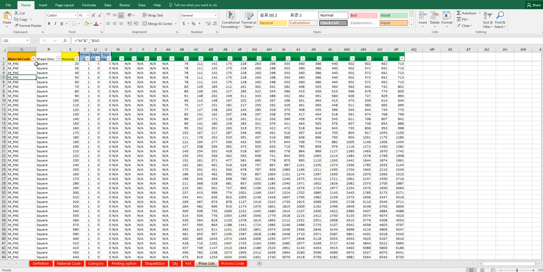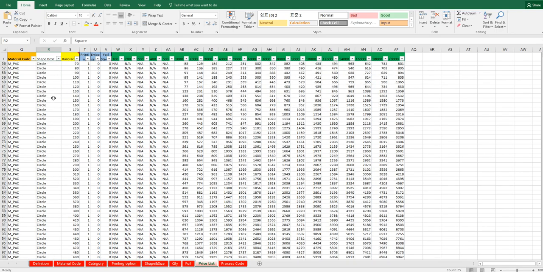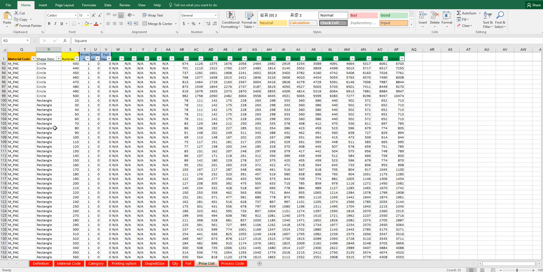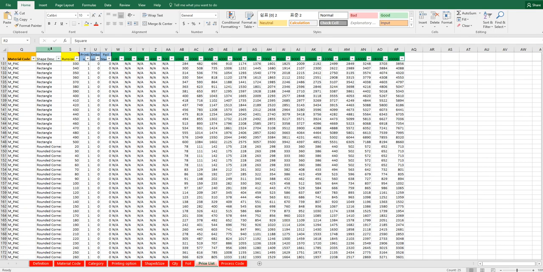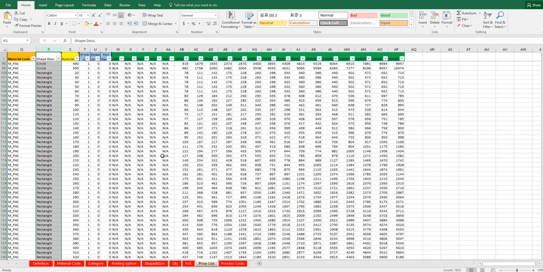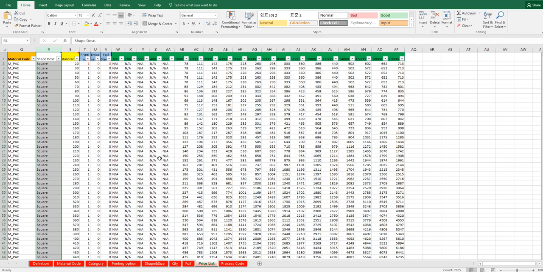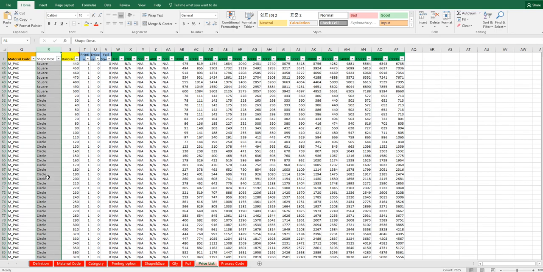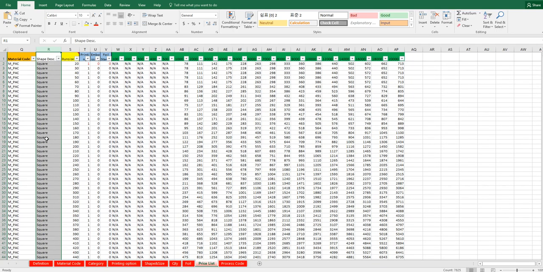Okay. Now the shape will actually be differently priced. Obviously, as you know, we've got square, we've got circle, we've got rectangle, etc. So that's the shape for the pricing. If you need us to prepare this into a different format, we can. If you need us to use numbers instead of square and circle, we can. But just bear with me so you can understand this price list Excel sheet. So that's the shape. This is the material again, the paper name, and this is the shape.